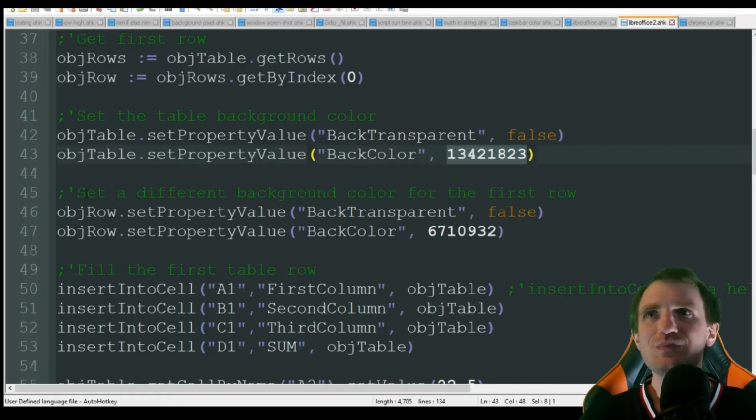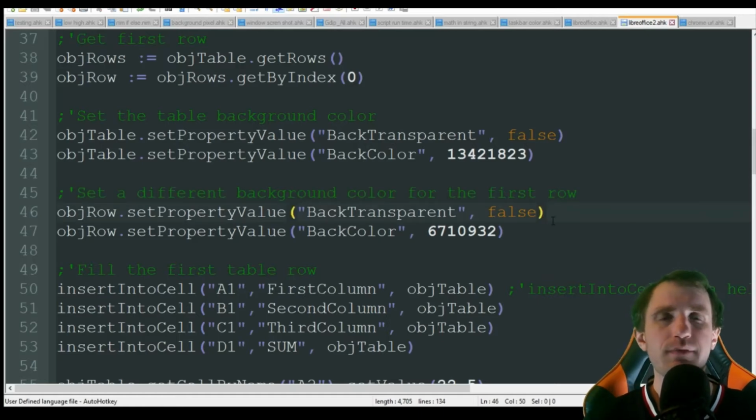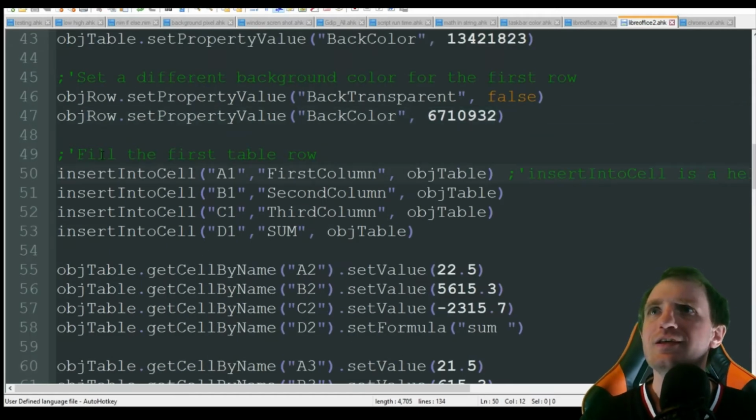So let's say we want to set a different color for the first row. So kind of like maybe our title of each column. So we're doing here background color. Once again, one of those weird numbers there. Hopefully I do find something on that. I'm just putting in random stuff.